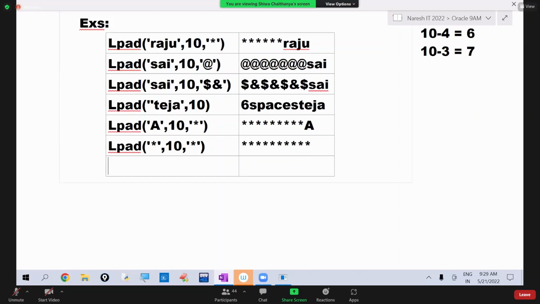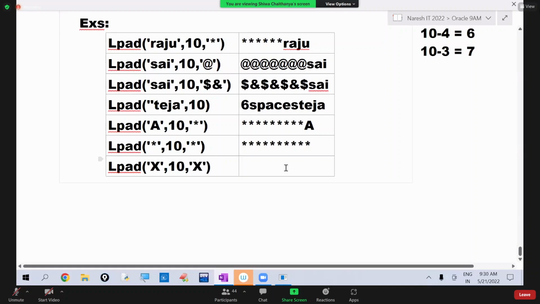Similarly, in the same way, I'm writing like this. LPAD of, I'm giving X here. X is the string. I'm giving maximum size as 10. Filling character also I'm giving as X. Now what does it print? 10 X's will be printed. 1, 2, 3, 4, 5, 6, 7, 8, 9, 10. Sometimes this is useful when we want to print sensitive data. To provide security, it is useful.